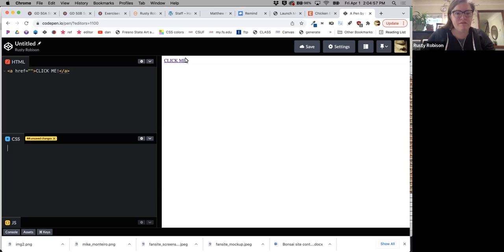So right here, I've got a really simple A tag, and we're going to do a few things to it. First, I'm going to show you how exactly to change the hover state, and then we're going to get a little bit more into turning it into a button and doing some more fancy stuff to it.